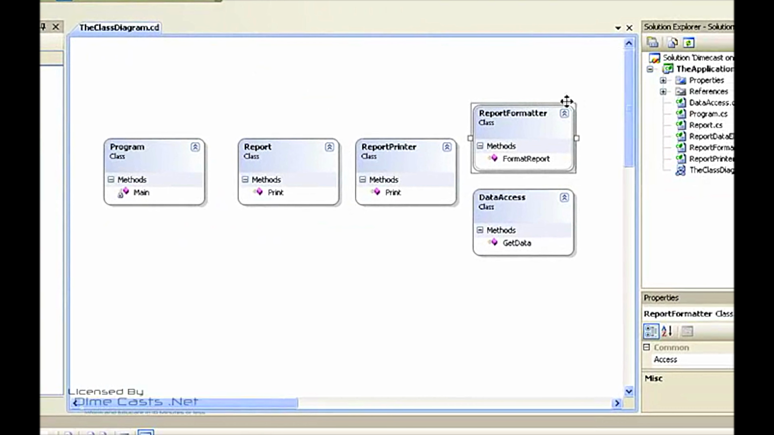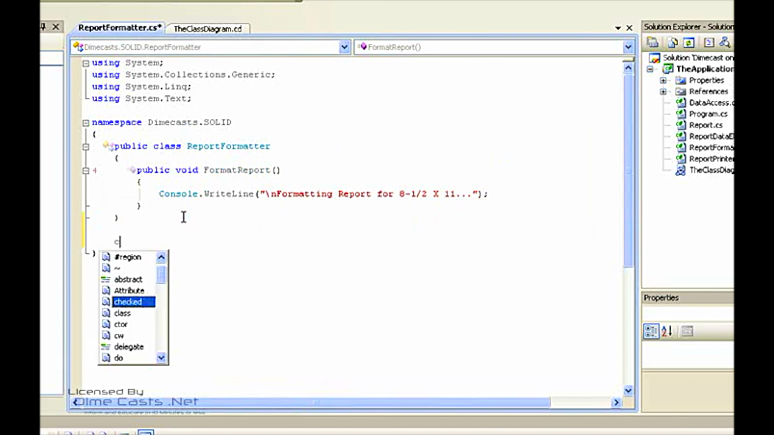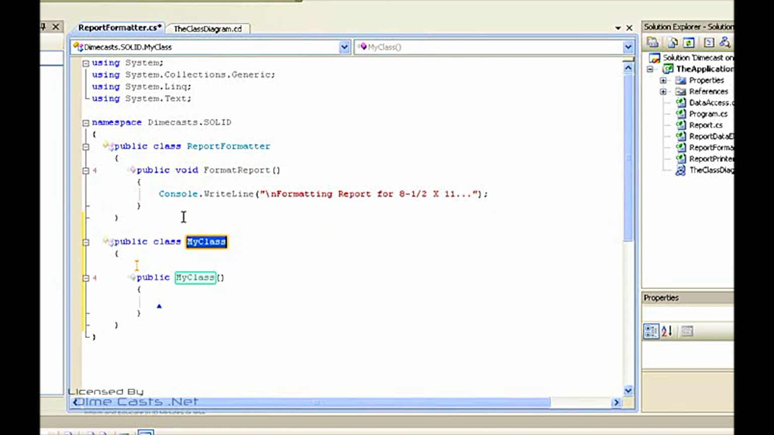So let's get started all the way down at the level of the report formatter class. The report formatter class presently has a single method called formatReport that basically spits out to the console the fact that it's formatting the report for 8.5 by 11. So what we want to do is change the behavior of the report formatter in our application without modifying the existing code. So what we're going to do is introduce a brand new class. This one will be called Tabloid Report Formatter.